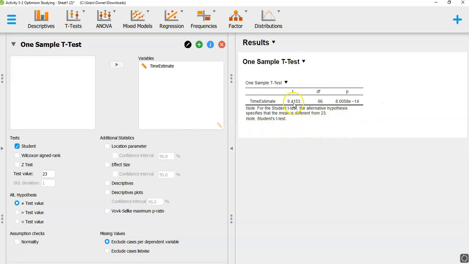So we get a t-value of this. The df suggests that there were 67 people, and then here's a p-value. This is in scientific notation, so that means you need to move the decimal to the left 14 places. So this is a pretty small p-value is what we're saying.